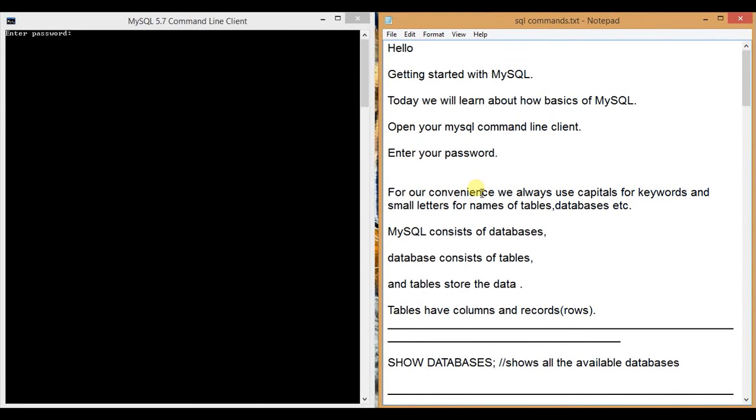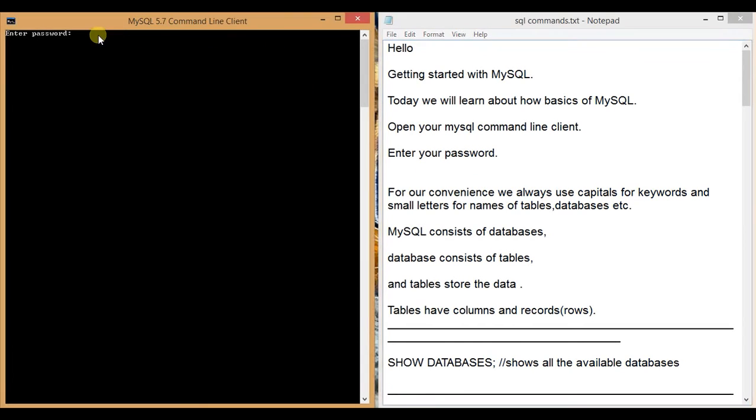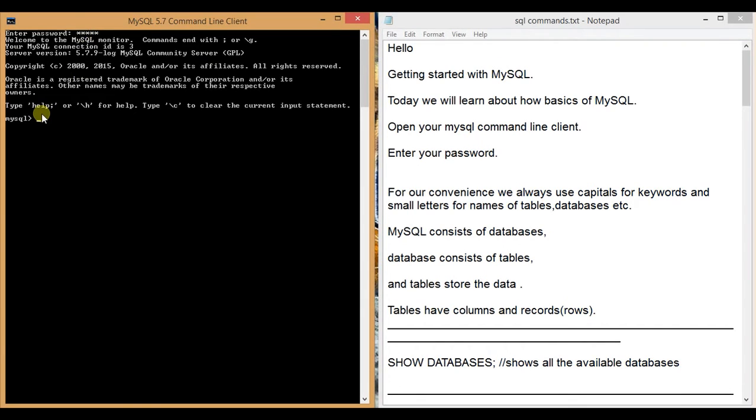Hello everyone. Today we will learn the basics of MySQL and how to get started with MySQL. So first of all, you will open your MySQL command prompt and then you will enter your password. Now you are into the MySQL.